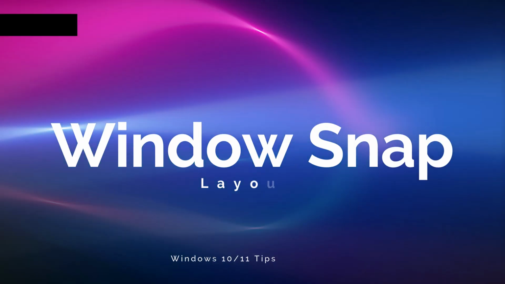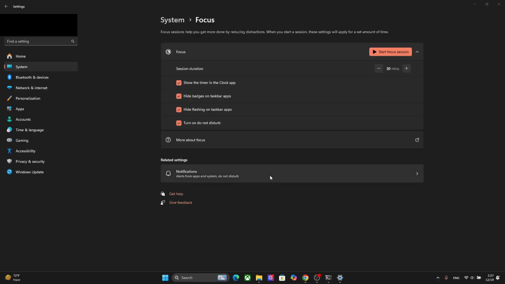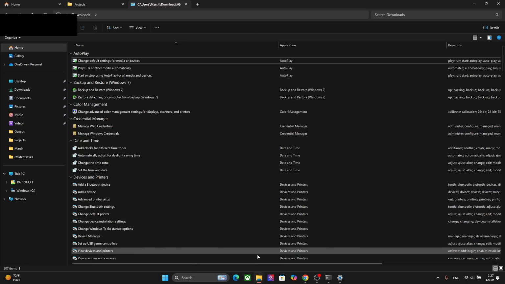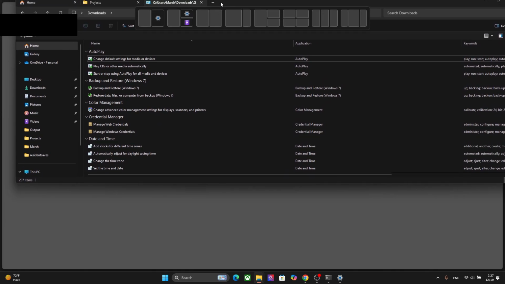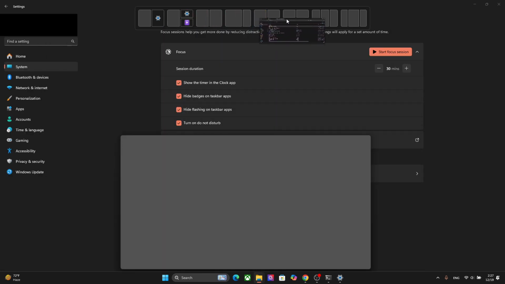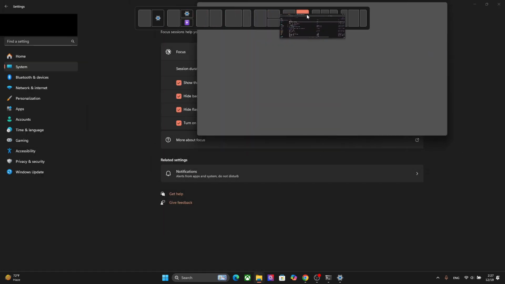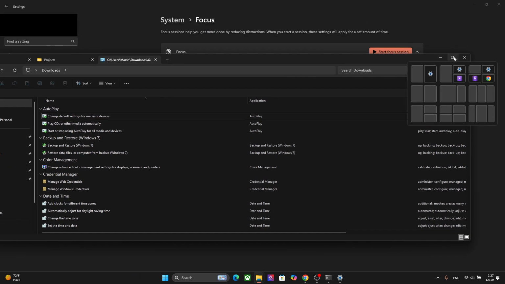The next feature I want to show you is the custom window snap layouts. So to use this function, you can drag any window on top like this, and you can assign it into any of these layouts right here. So it's a great way to organize your multiple windows. You can also access it by hovering your mouse on the minimize and maximize option. So it's a great tool to organize your open desktop windows.